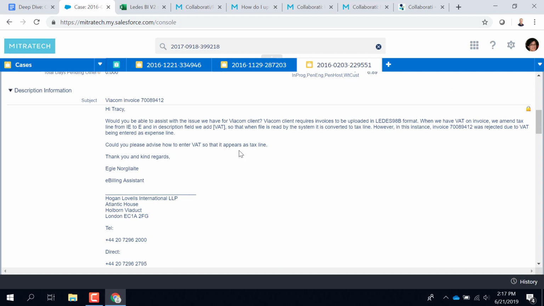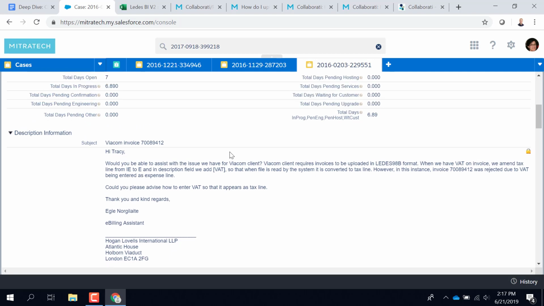Would you be able to assist with the issue we have for Viacom? Viacom client requires invoices to be uploaded in LEDES 98B format. We have VAT on invoice. We amend tax line from IE to E, and in the description field we add VAT. So when the file is read by the system, it converted the tax line. However, this invoice was rejected due to VAT being entered as an expense line.